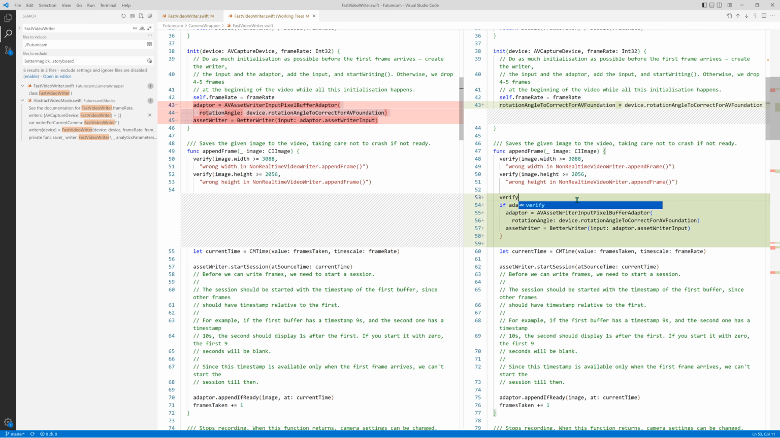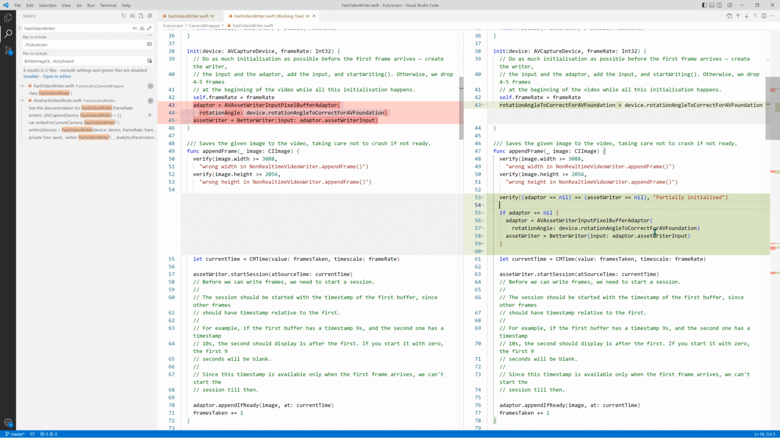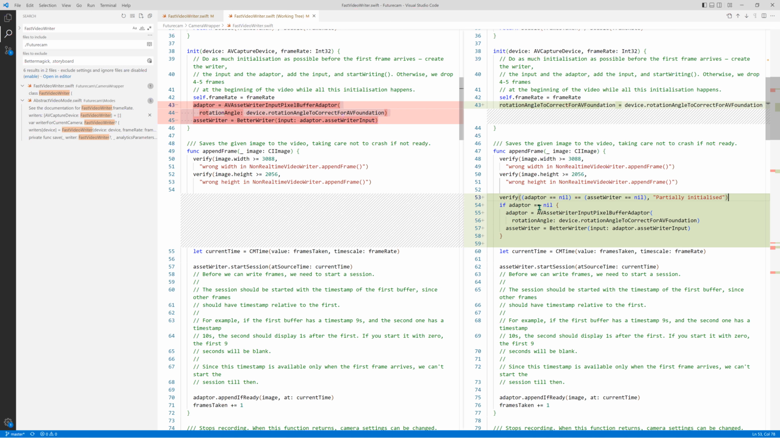So maybe I am being paranoid, but I would do this. Adapter is nil if and only if asset writer is nil. So if both are nil, this will work. If both are not nil, this will work. Partially initialized: just in case this code changes in a way where one of the objects gets created and the other not, then this will catch. Maybe this is paranoia.